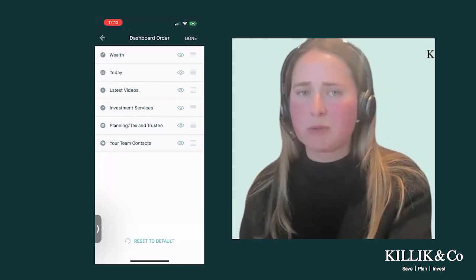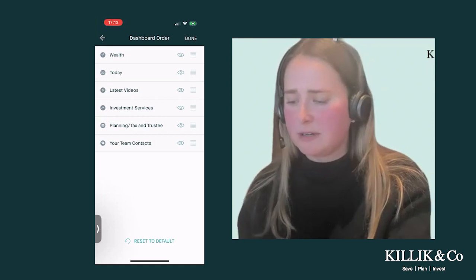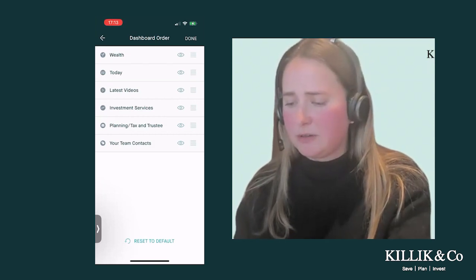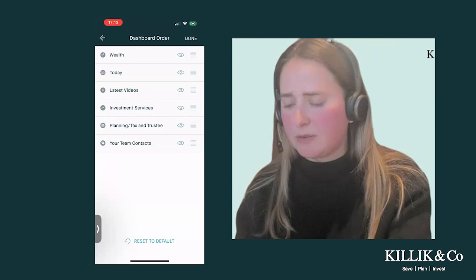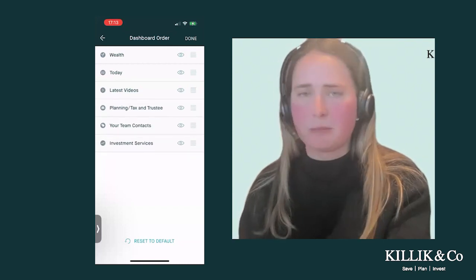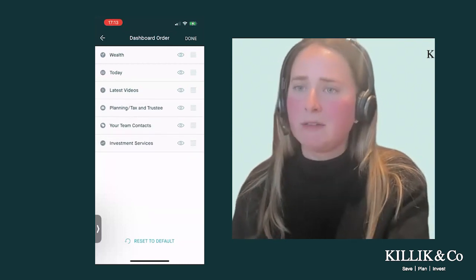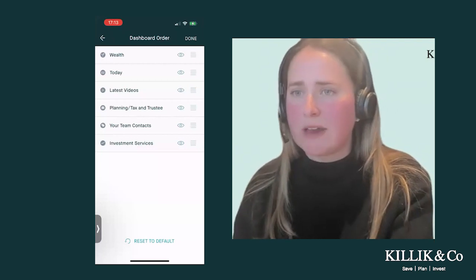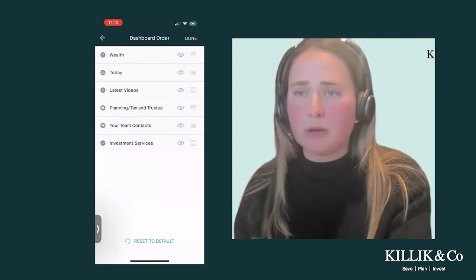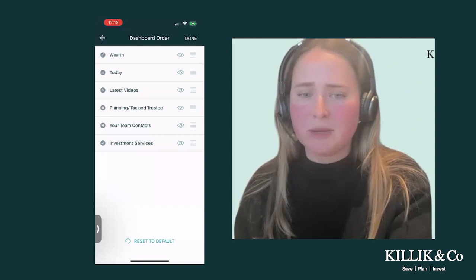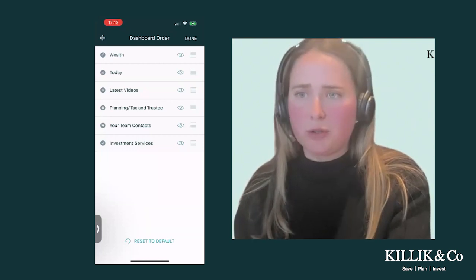So I've decided I want to be able to see wealth information first. And then actually, I'm not interested in seeing investment services. So I've put that down the bottom. If you save those settings, what will happen is you'll be able to view that information in the order you like anytime you go in. And if you change your mind and want to see it differently again, then you can do that.